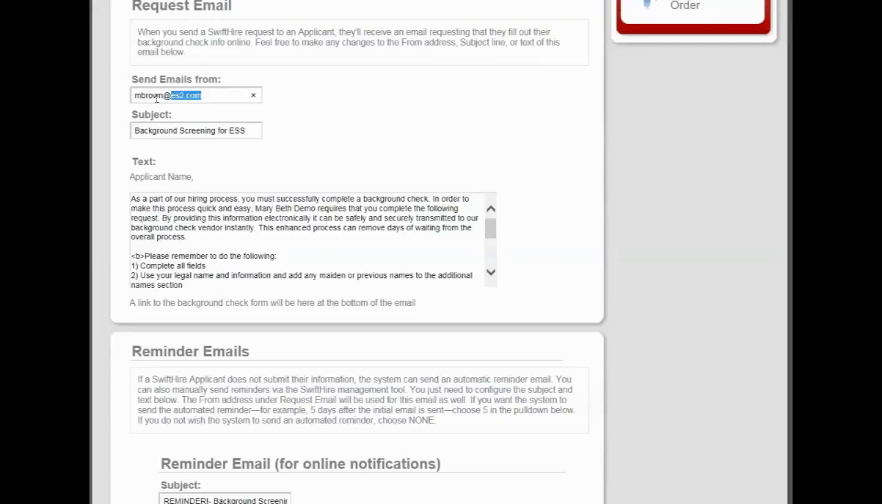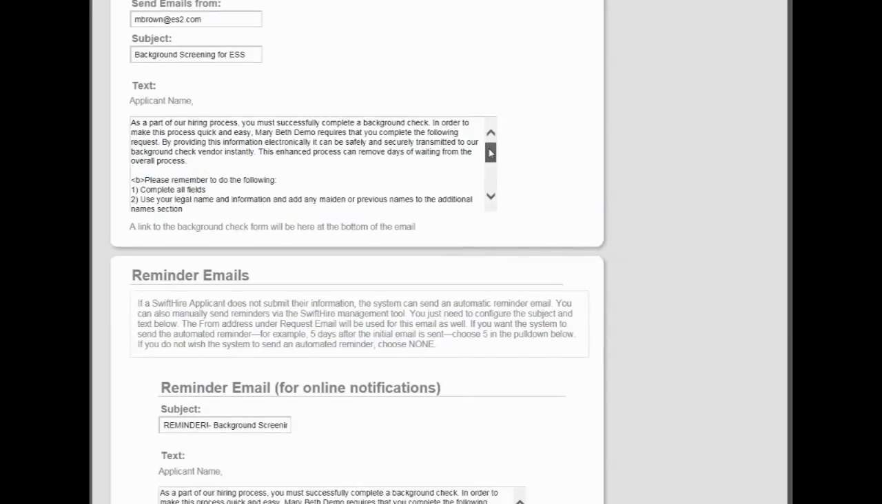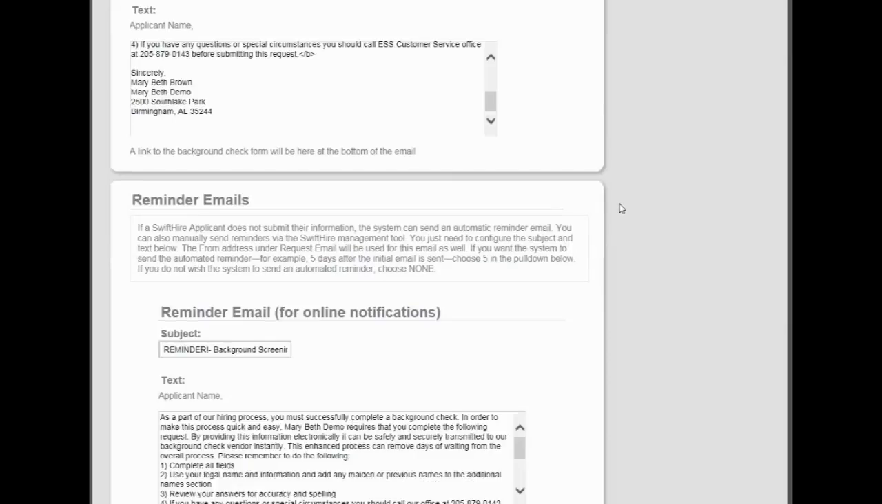Enter the email address the email should be sent from, a subject, and the email copy. Please note that this page should be customized to meet the needs of your company. Please note that you can update these settings at any point if you decide to change the email copy.